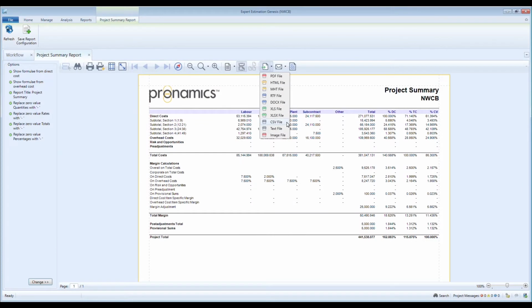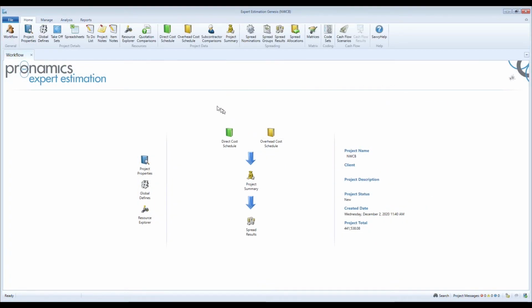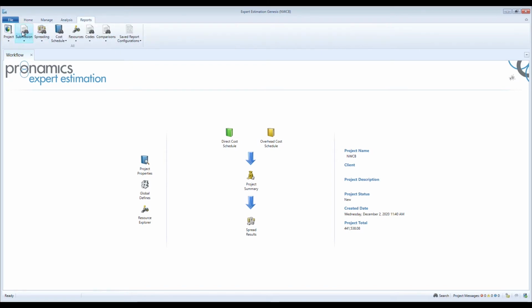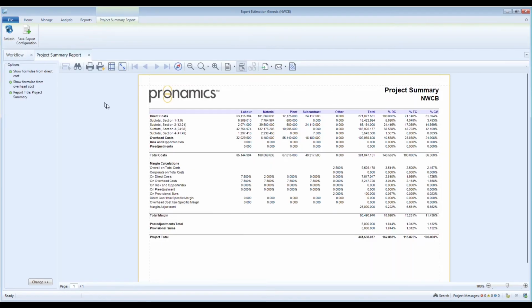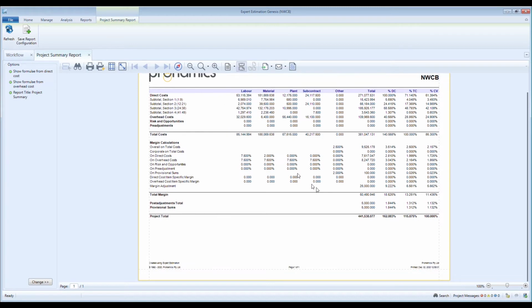The report options apply to all reports except CSV and text exports, as these formats do not allow for images. For example, when you create a project summary report, you will see your logo appear in the top left corner, and the company name appear in the bottom right.